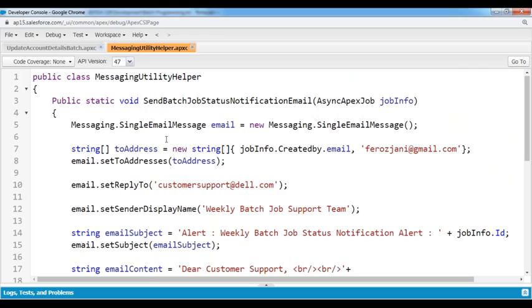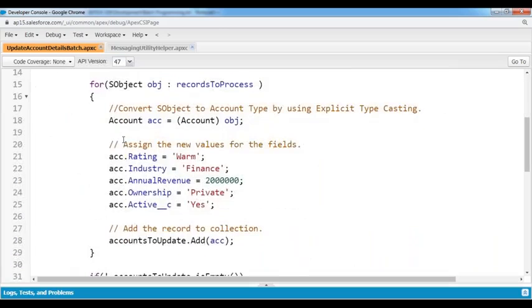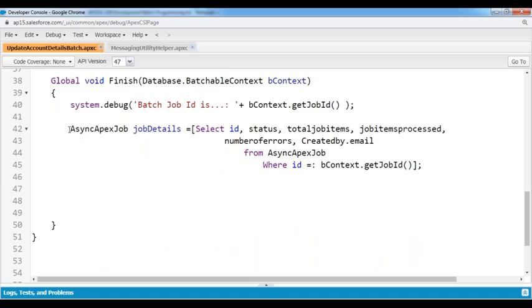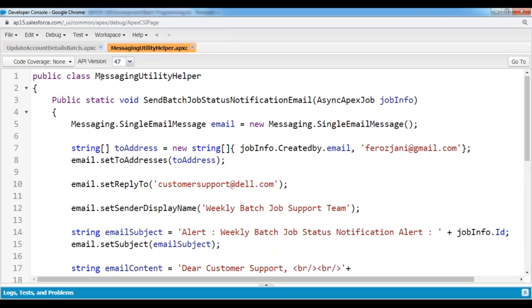Now I would like to call this method here. How can we call this method now? As soon as my batch processing has been done, in order to send the email notification related to my batch job, I would like to utilize this particular class method. How can we call this one?